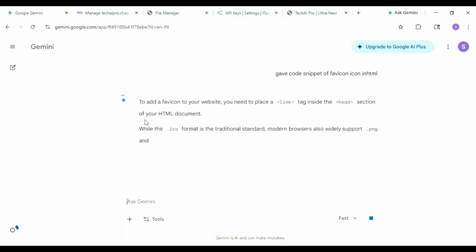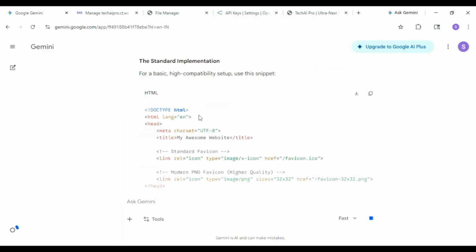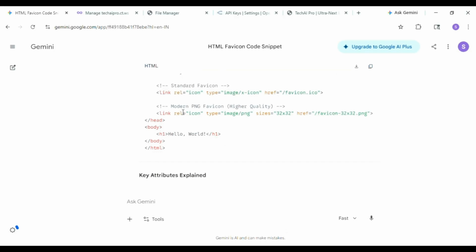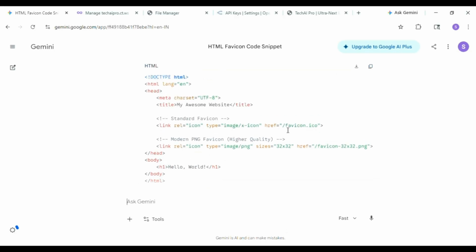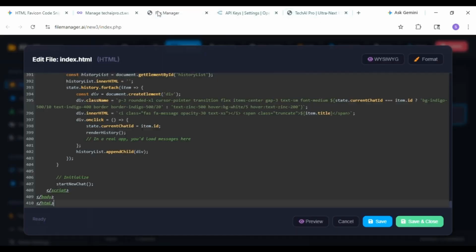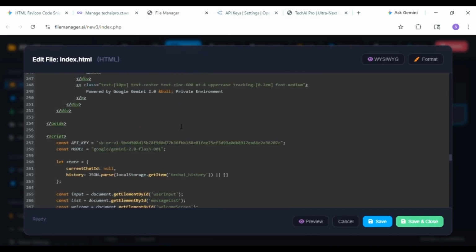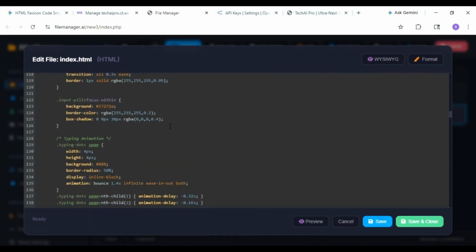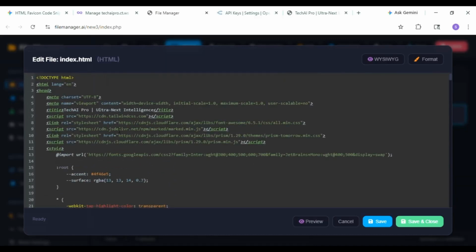Copy this line, go to File Manager and paste it below the title, after the script, and click on the Save and Close button.